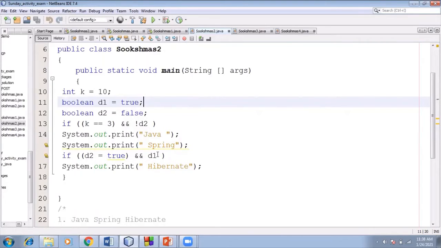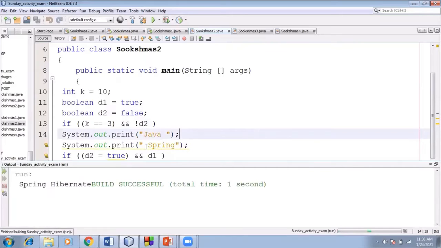Then with the AND condition, we need to check both conditions. What's the d1 value? The d1 value is true, so definitely it will print Hibernate. So what's the answer? The answer is Java, Spring followed by Hibernate.